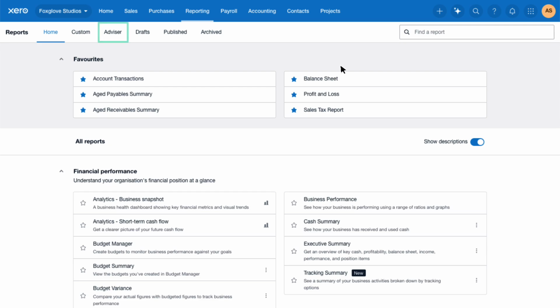The Advisor tab is where Xero's accounting and bookkeeping partners can access report templates, which are practice-wide templates in Xero HQ to help standardize reports across an entire client base. The Drafts tab is where you'll find any reports you've saved while still working on them, so your progress isn't lost if you have to stop and start the customization of a report.